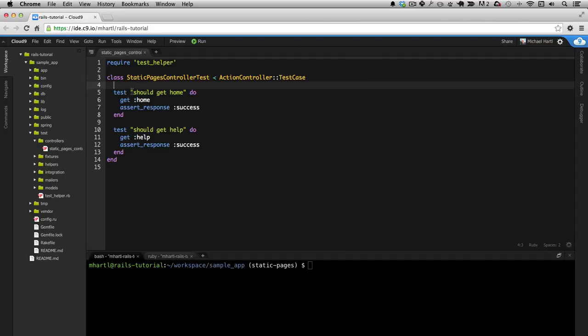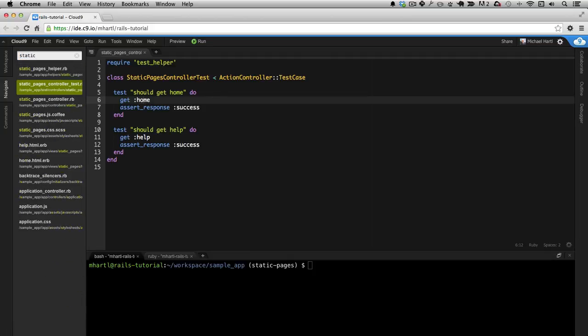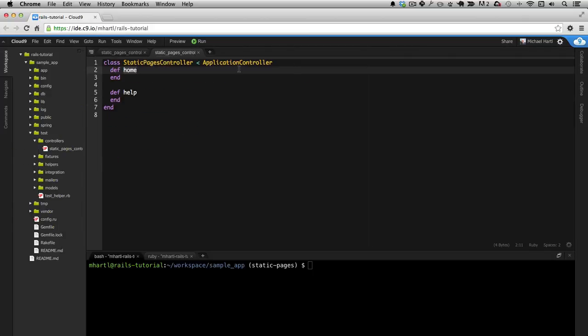This test here has this, which is just a string. We could put anything in here. We could just put a bunch of stuff in here. That would change the message that gets output, but it wouldn't affect the test. This, on the other hand, matters. This says get home. So what this is doing is it is essentially issuing a browser request to the home action.